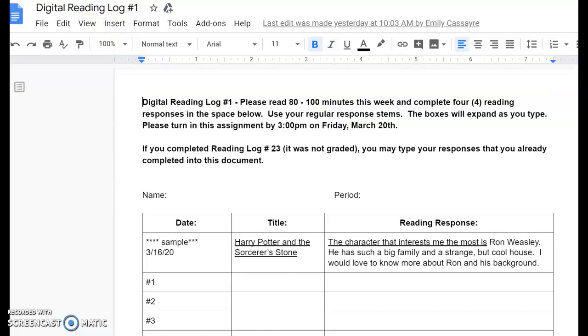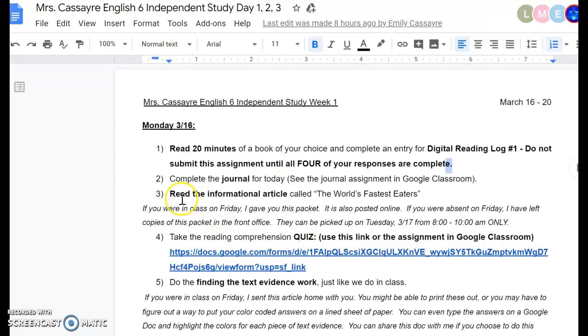So if I go back to my... Let me see. I'm sorry, I'm clicking through too many things. All right, so now I'm going to read the informational article called The World's Fastest Eaters. If you were in class on Friday, I gave you this packet. It'll also post it online. So if you were absent on Friday, there's copies of the packet in the front office, and they can be picked up Tuesday from 8 to 10 only. So yeah, that's how you would have got a copy, it might be too late now. I'm sure we can figure something out if you need an actual copy. Otherwise, we can actually try to make it digital for you.